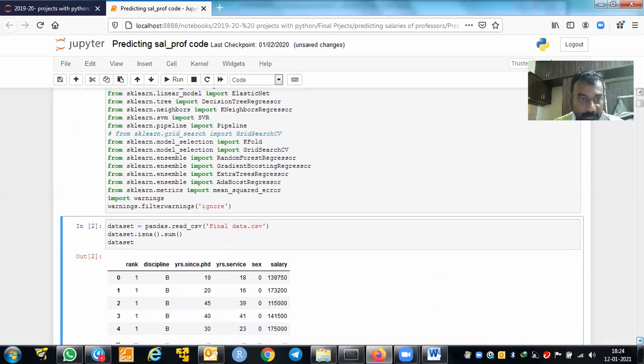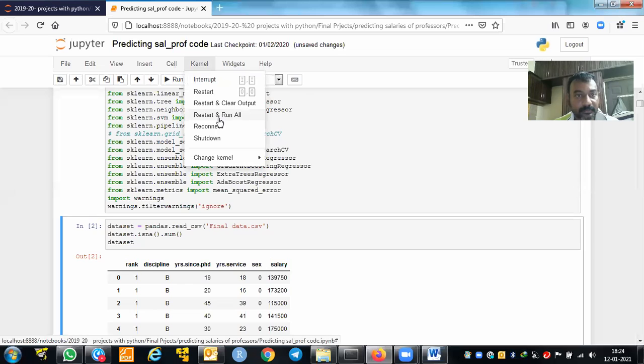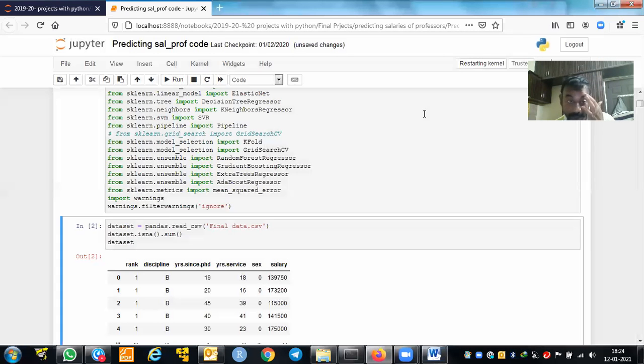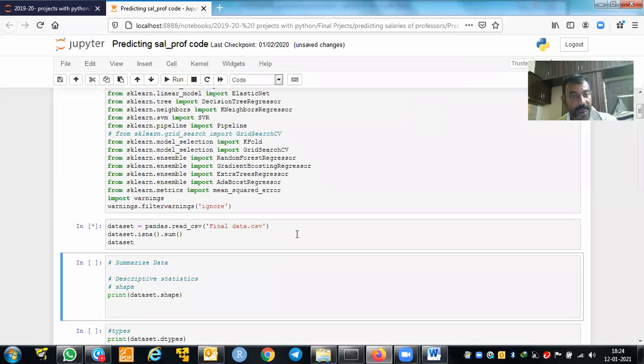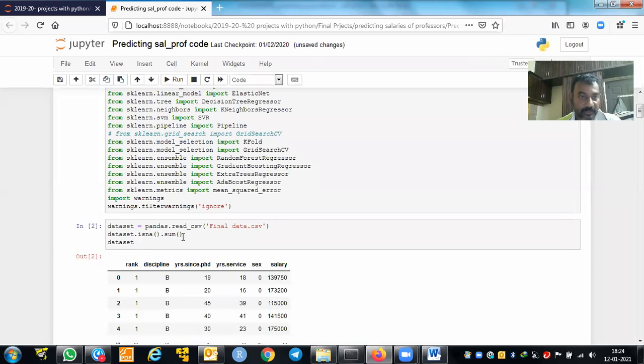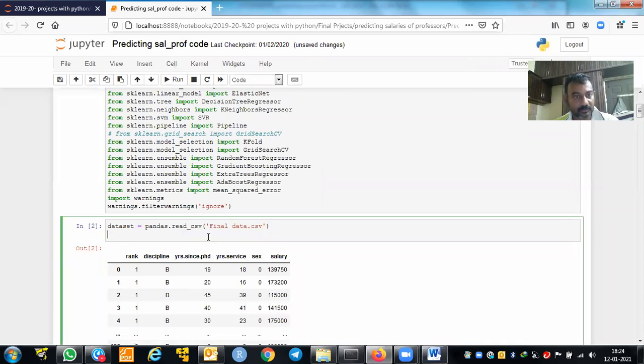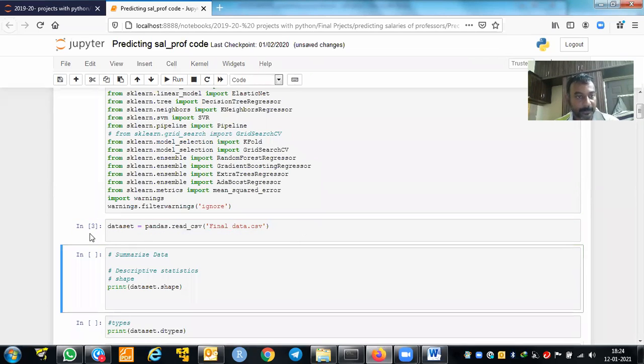Then I am reading the data. We read the data by using the read_csv function. The data I am reading is final.tsv. Let me clear this and then read this data. Once I read the data, I am also checking for missing values, and I am seeing the data set as well. I am doing many things in one place, just reading the data.